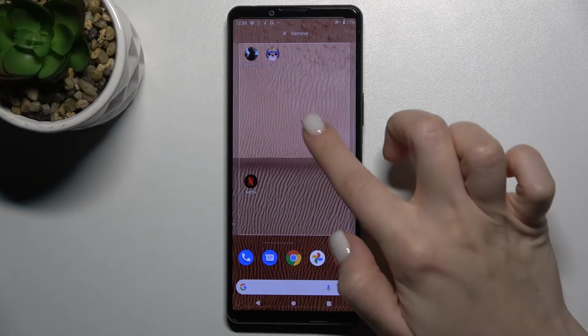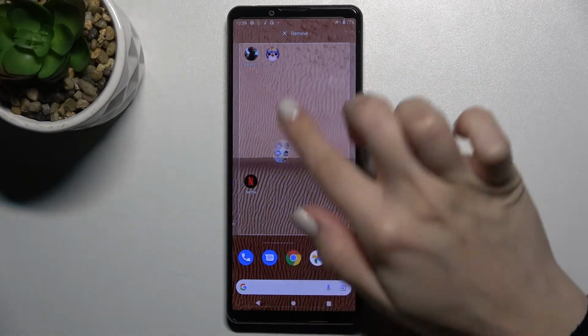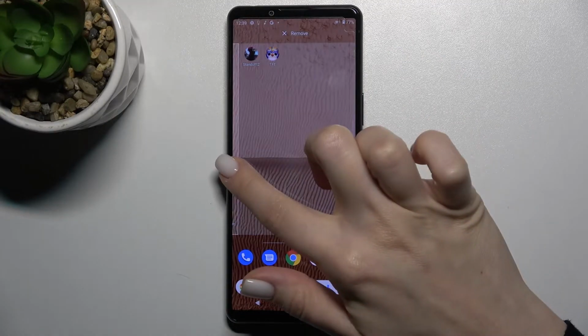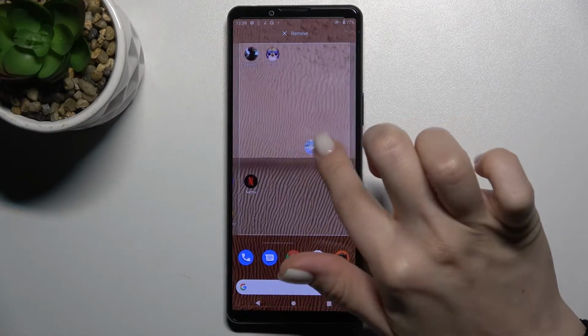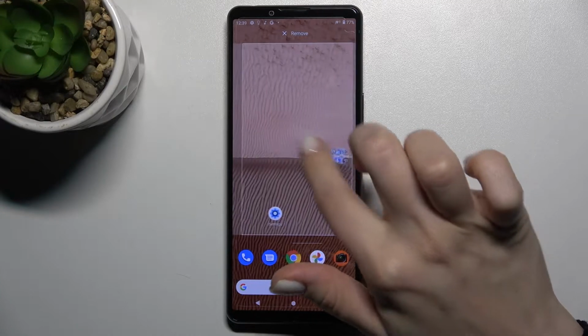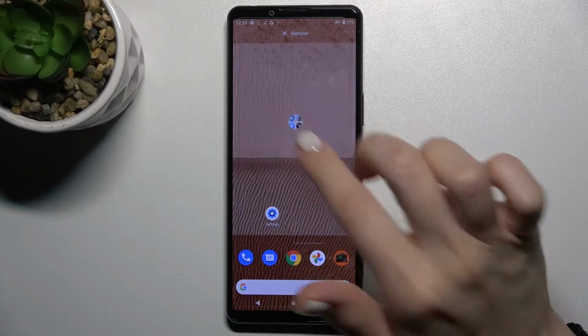If you want, you can also move the folder here on the screen or between the screens, just by the same way. Just press for a while and drag it, move it here to the screen where you want.